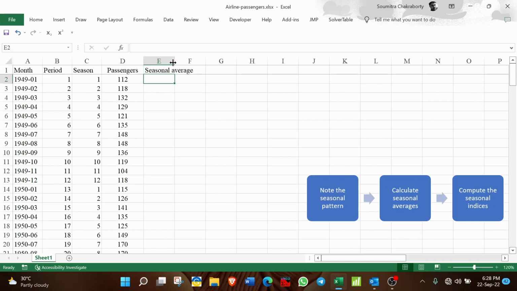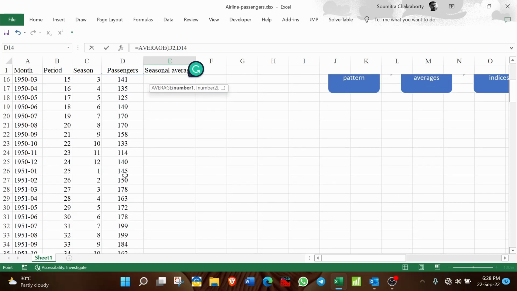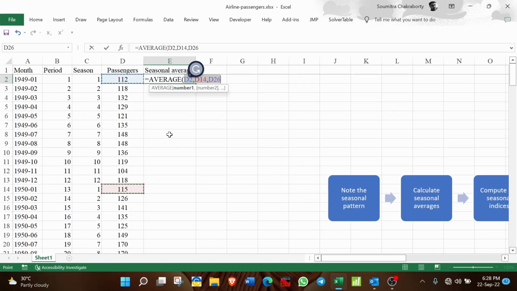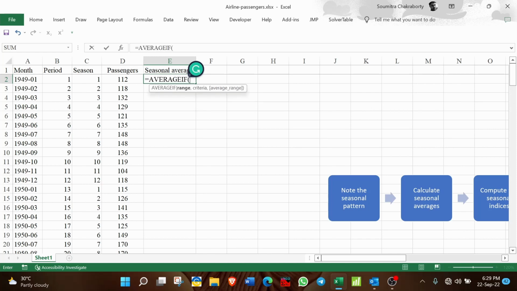How to do that? Seasonal average is basically the average of the months. That means in the first entry, the average of all the January months will be calculated. So how to calculate that? One method is just average this and this and this in this way until the end, but that is not a very efficient manner. So what is more efficient is using an AVERAGEIF function. So use AVERAGEIF function, and in the first argument there is a range.